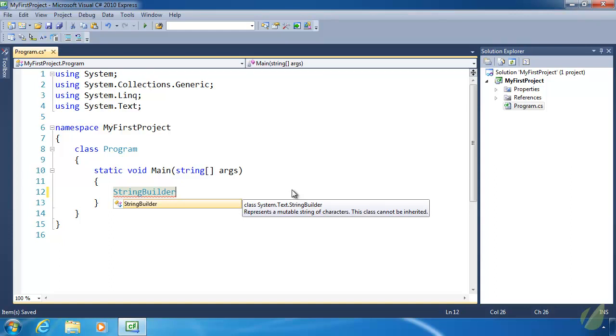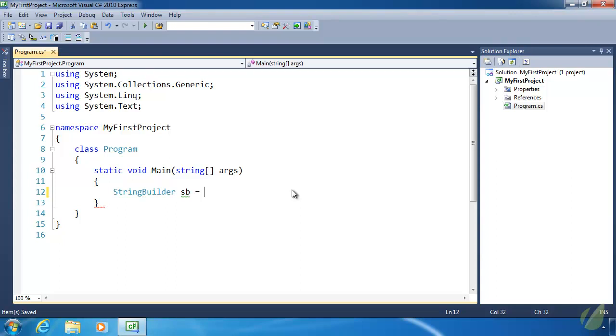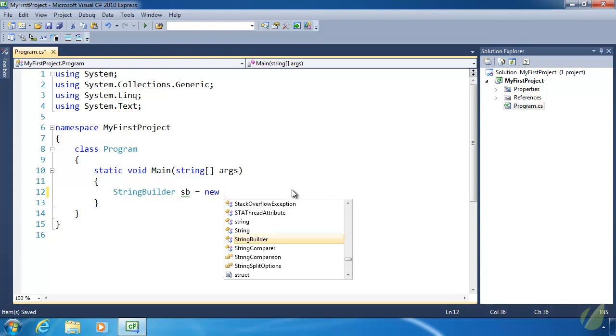So we create the variable in the same way. We say the data type name, StringBuilder, and then the name of the variable. But then this is where things get a little bit different. We want to say that we want to create a new StringBuilder object. So to do that, we use an operator called new, and then we call the constructor of the StringBuilder class. Now, a constructor is a special method.